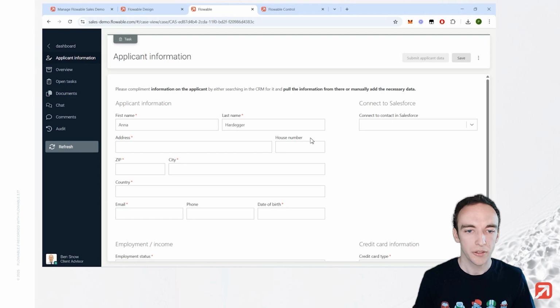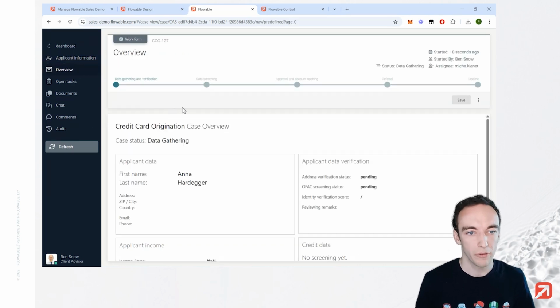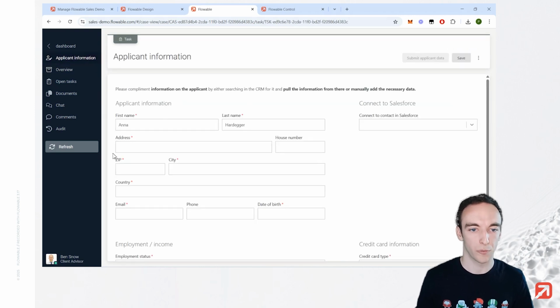And if I now start this credit card application, you can see that I am guided towards a case-specific view. So on the left-hand side here, I can now really get an overview of everything that is concerning this one workflow instance. In the overview, we can see that those stages, which we have seen before, data gathering, verification, data screening, approval, and account opening, those are the same stages that we have modeled in Flowable Design. So as a first step, we have to fill in the applicant information. And we immediately recognize the form that was previously shown in Flowable Design.